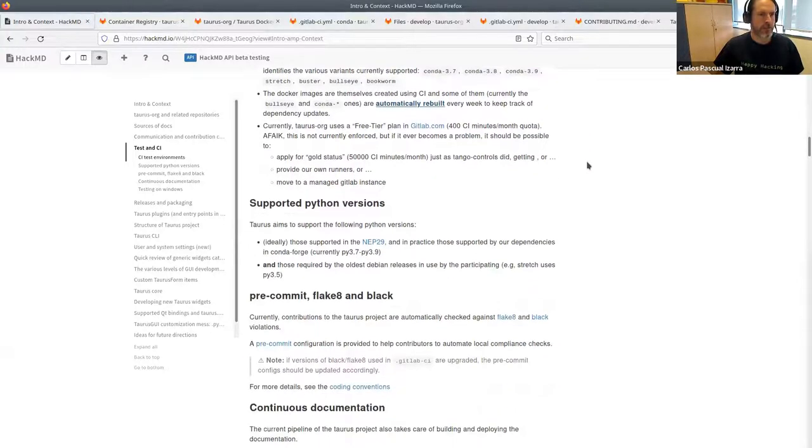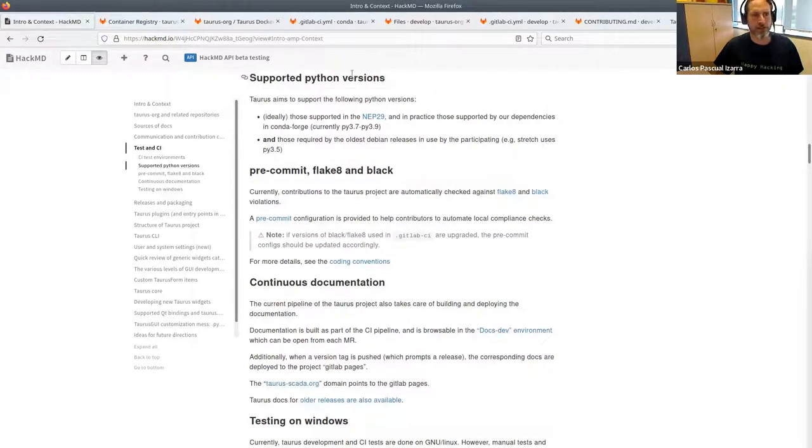Okay. Now, about the supported Python versions. Right now we are supporting Python, as you saw in the matrix, from Python 3.7 to 3.9, actually 3.6 as well. But also those in the Debian releases that we are using. So for example, Stretch, we are still maintaining Taurus compatible with Stretch, and that means Python 3.5 as well.